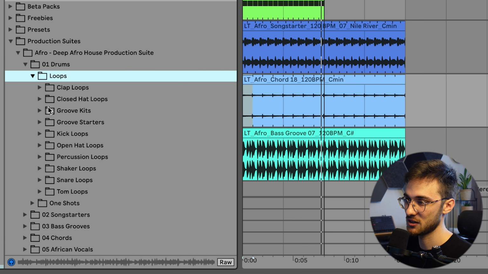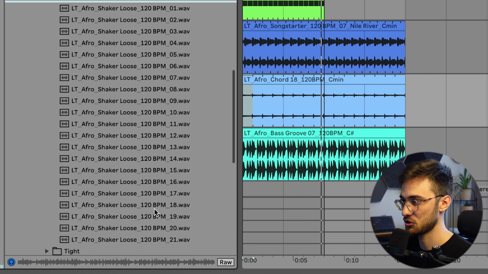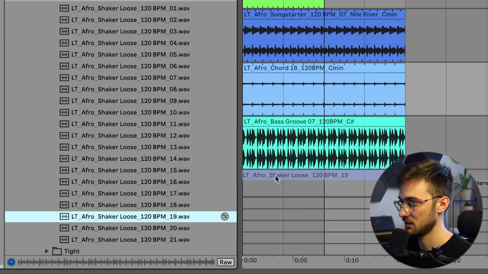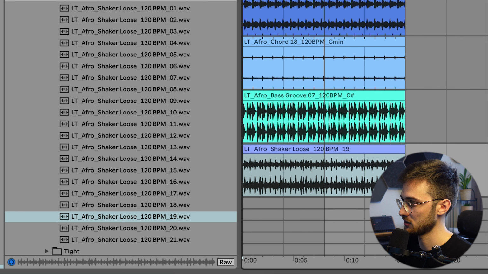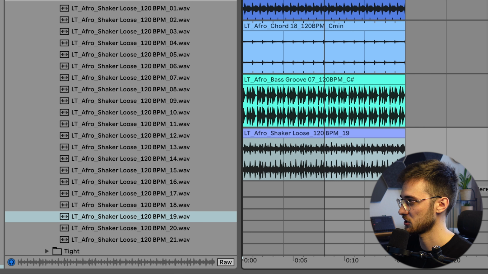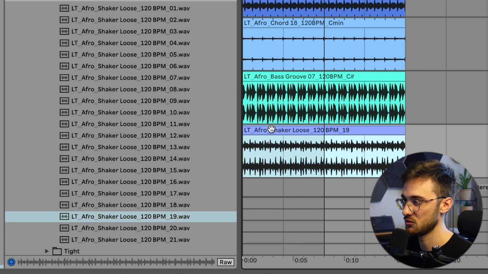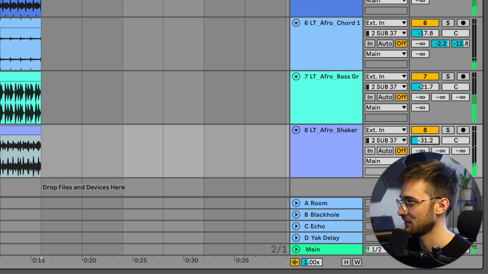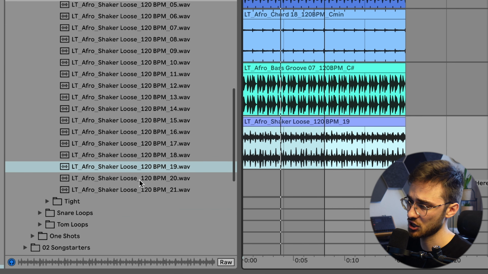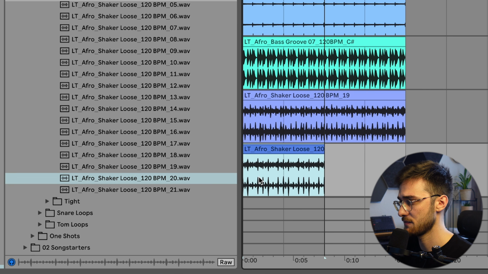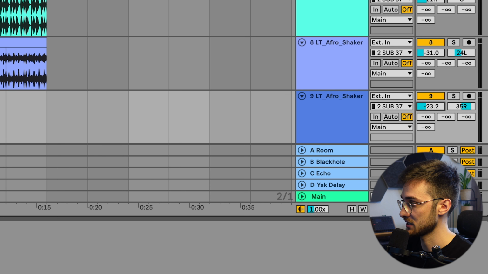Now let's add some shakers to make it vibe. Loose shakers. 19 is nice. Let's go for it. And shakers, I usually like to keep them subtle, especially in Afro House. In like the organic house, All Day I Dream type vibe, they're usually a bit louder. But in this case, really subtle shakers. What you could do is pan one shaker to the left and select a second shaker layer, like this one, and pan it to the right and just mix them in here, right?